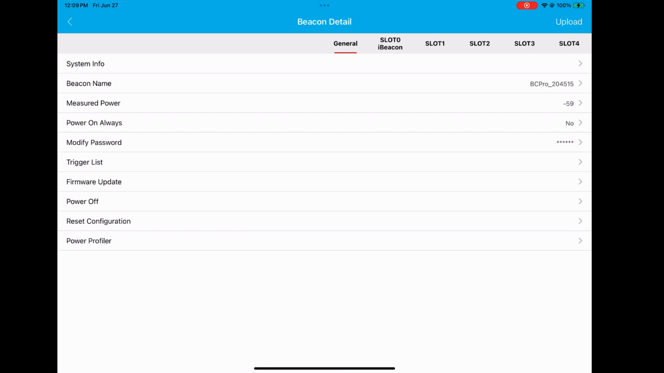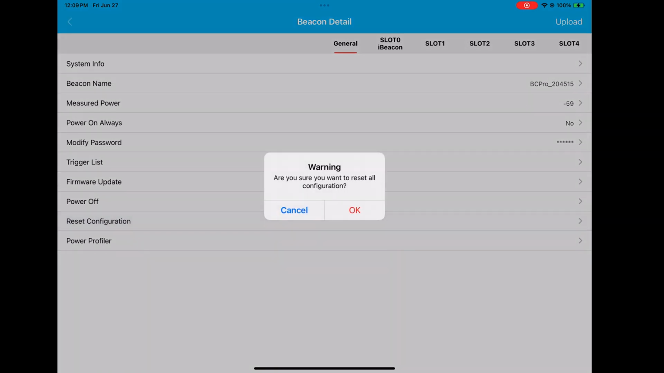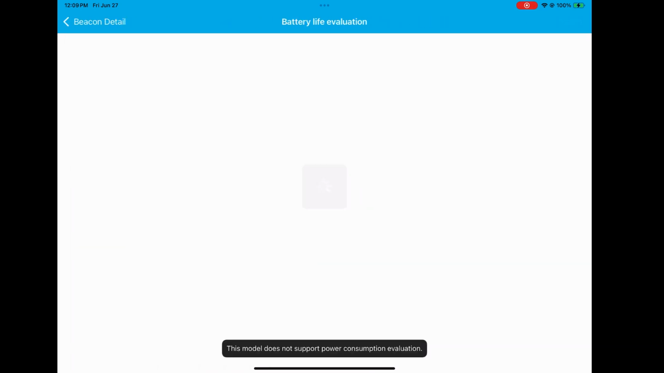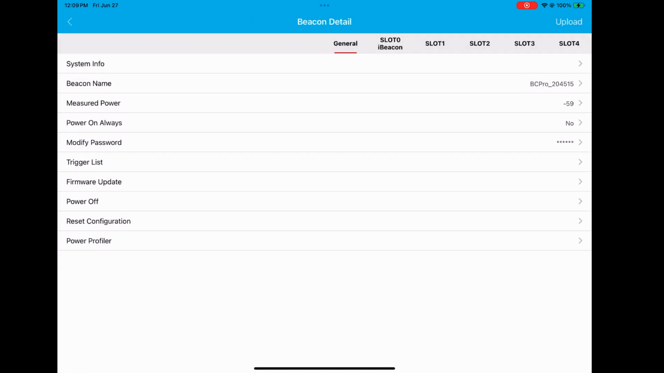Reset the configuration. If you set up your beacon and it's not working and you can't figure out what's wrong, just come back here and use reset configuration. And it'll say, do you want to? If you say yes, it'll reset it, and then the beacon will shut off. Then you have to go out of the app and reconnect to it. The power profiler, this is battery life evaluation, and the model beacon I have doesn't support this feature, so it is null. Okay, now that's the general tab.